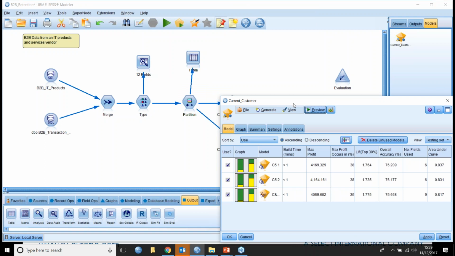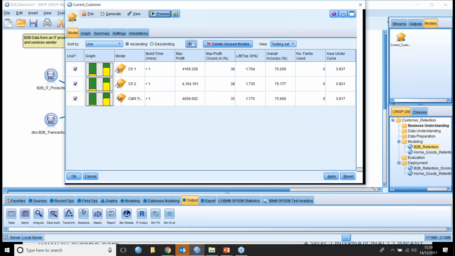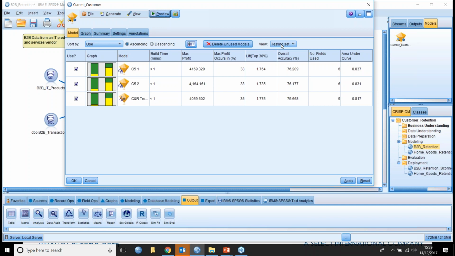When I look inside here, now again I have a C5, two C5 trees and a CART tree, so two different versions of it. And you can see that this is your performance in the testing set. If I click to the training set, you can see that they do a little bit better in the training set. The testing set is how well it did on the unseen data, and it's 76% accurate in the unseen data. On the training data, it was 79% accurate.